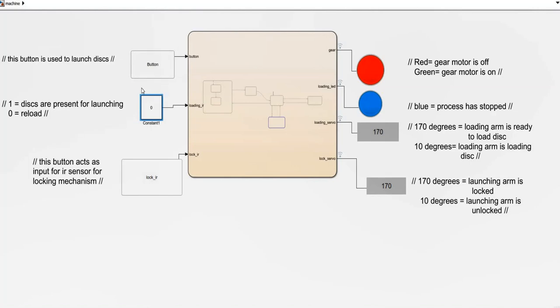Now, as you can see, according to this, there are no discs present inside the storage unit. So the gear motor is not working, and also the system is off, and the loading arm is at its position where it is ready to get discs inside, and also the launching arm is ready.